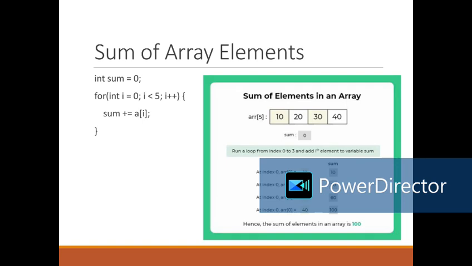The visual representation perfectly illustrates this process. Starting with sum equal to 0, it adds array[0], 10, making sum 10, then array[1], 20, making sum 30, and so on until the final sum of 100 is reached. This technique can be adapted for various aggregate calculations such as finding the average, minimum or maximum element in an array.